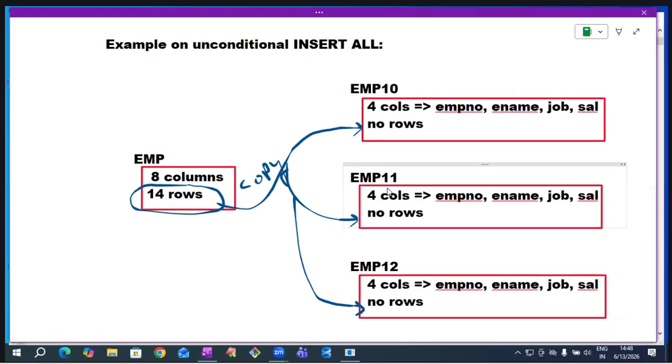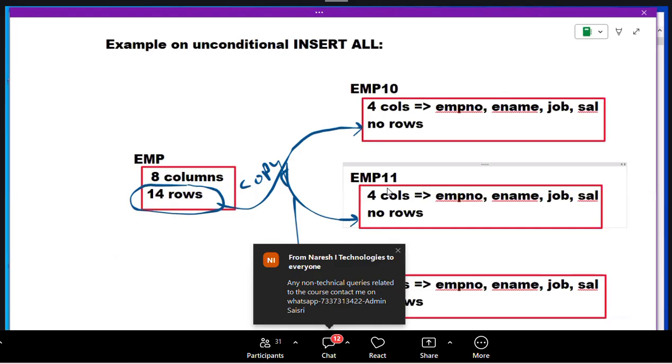Punesh. Contact number available in the notes front page. The chat box also is available.